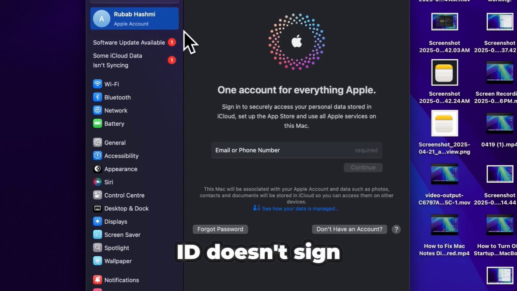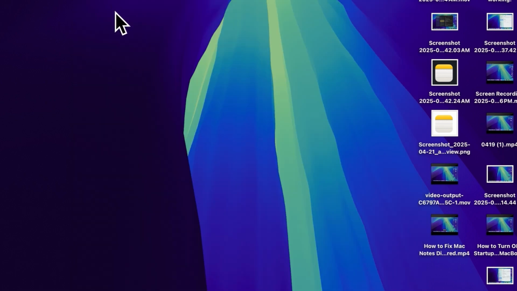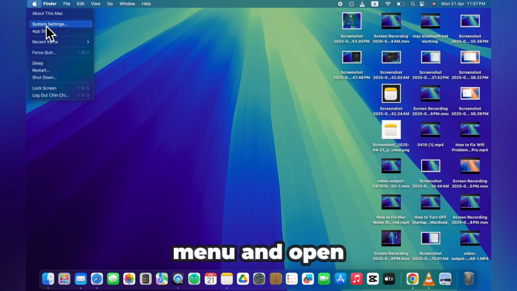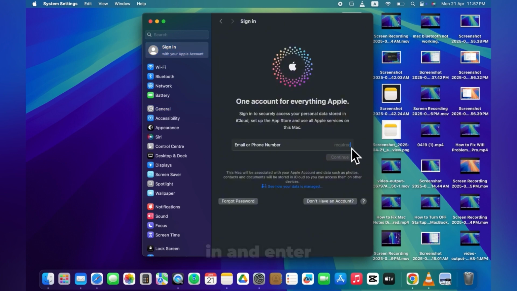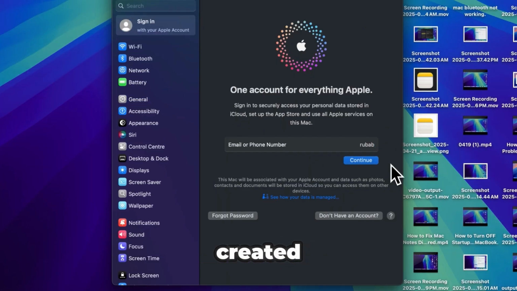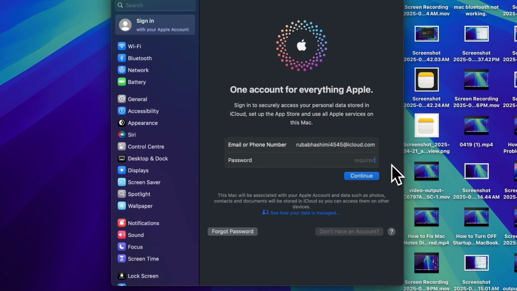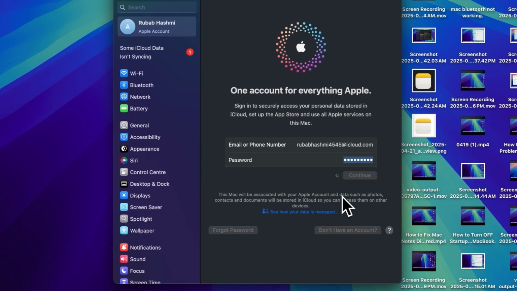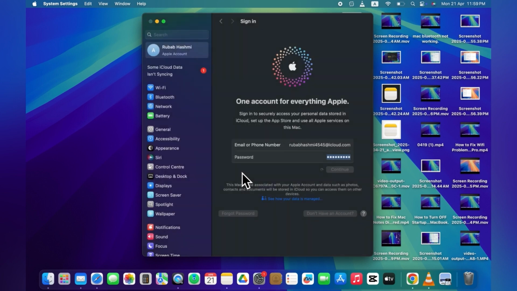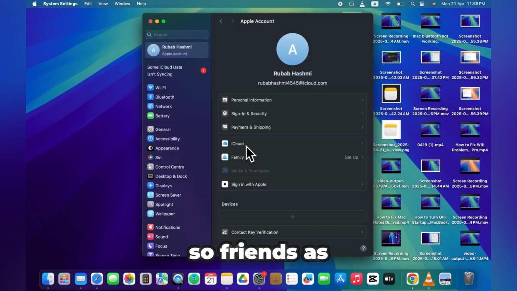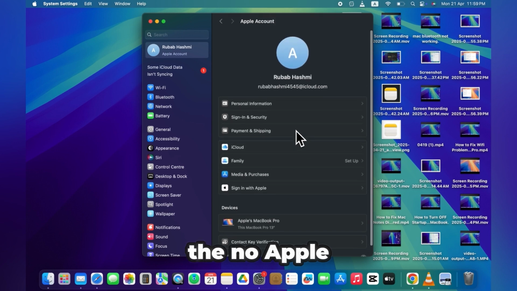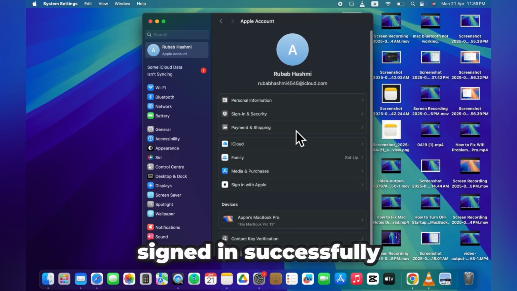If your Apple ID doesn't sign in right away, simply close the window. Then go back to the Apple menu and open System Settings again. At the top left, tap on Sign In and enter the new Apple ID you just created. So friends, as you can see, the new Apple ID has been signed in successfully.